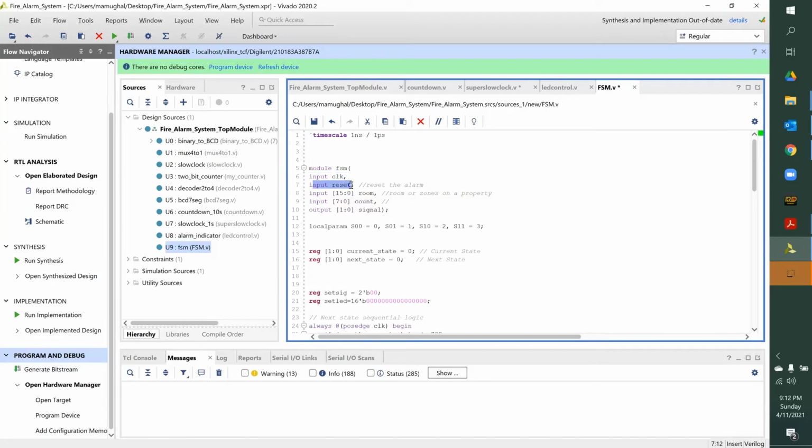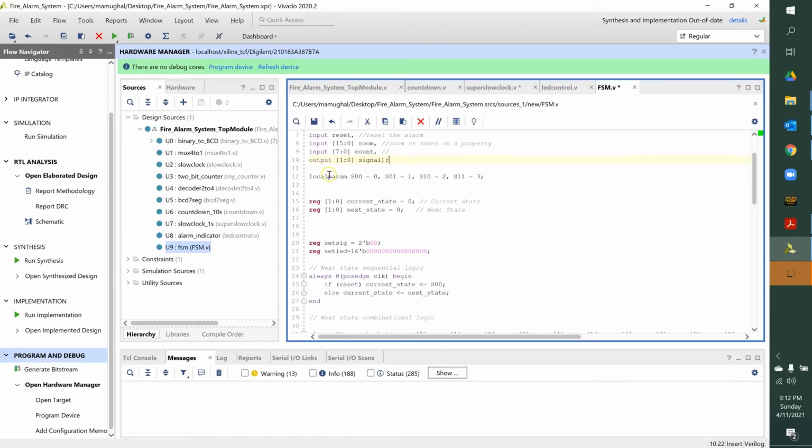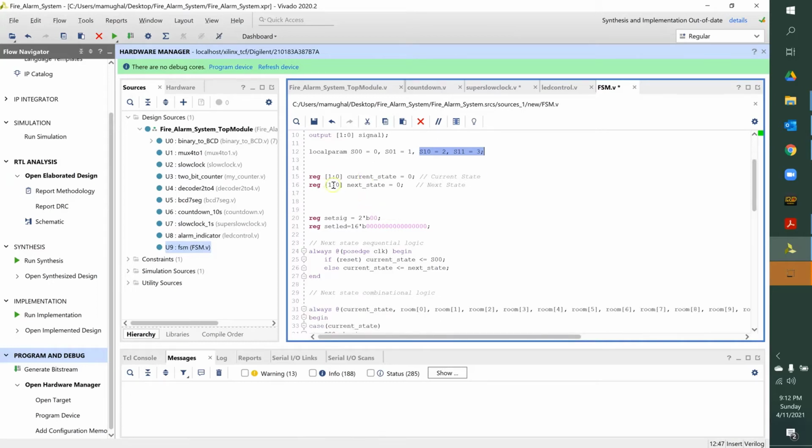Again, this is the clock, reset button, room, this is the count, and this is the signal. It counts down only when the signal is triggered. I have created 4 constants right here. I might not necessarily use all of them, but like I said, a lot of it is from the previous project file, so I'm just keeping it in there. You can use them for other features if you wish to add to this video.